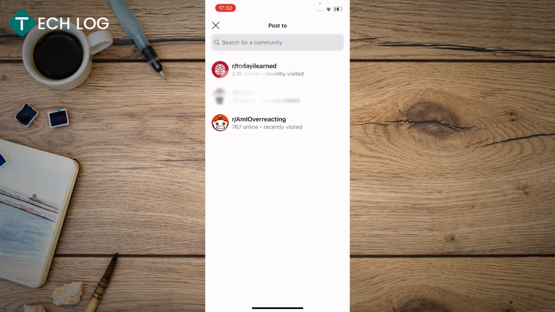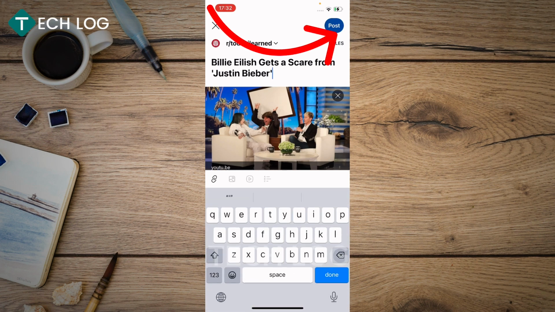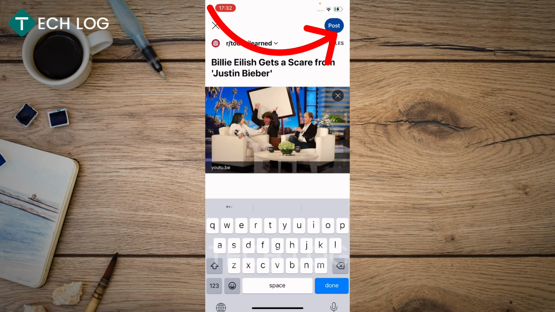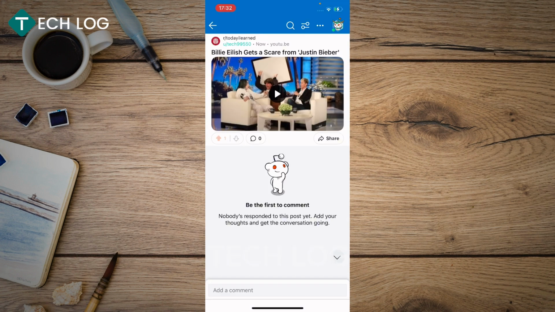Once you tap on it, it will show you this kind of interface. Here, select the community where you want to post this link. Let's say I want to select this community. Now, again tap on the post button. So as you can see, you have successfully posted a link on the Reddit app. So this is how you can post a link on the Reddit app.